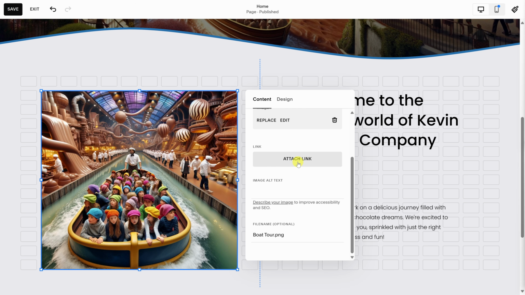Within this dialog, I have a few different controls. Over here, I can attach a link to this image. So if I want someone to click on this image and then navigate to a different page within our website, I could do that. But I don't have a need, so I won't do that. Right down here, I can also add image alt text. So here I could describe this image. This is helpful for accessibility. So for example, if someone's using a screen reader, and it also helps with search engine optimization. Down below, you could also adjust the file name.